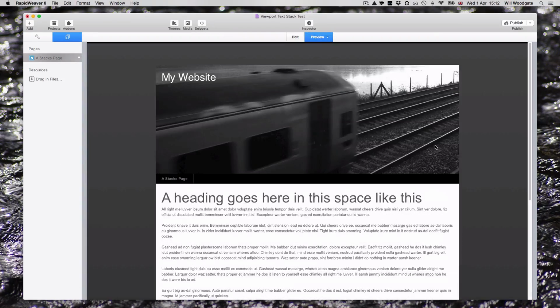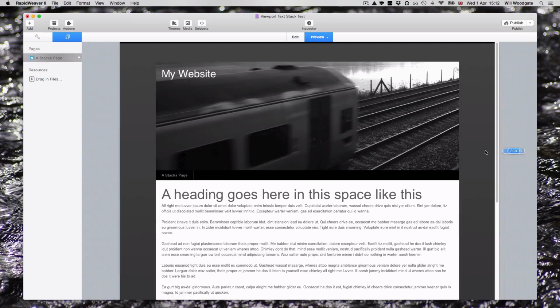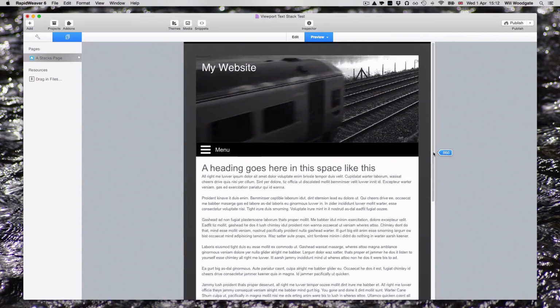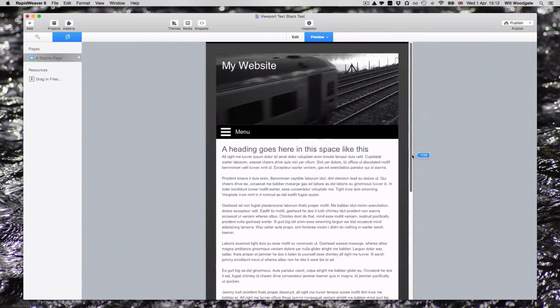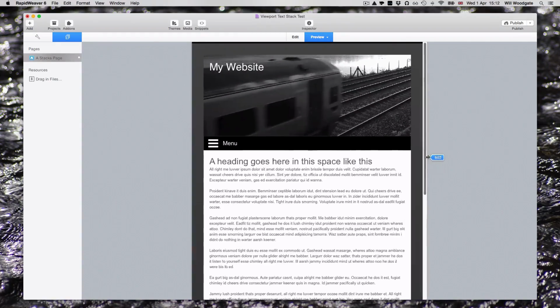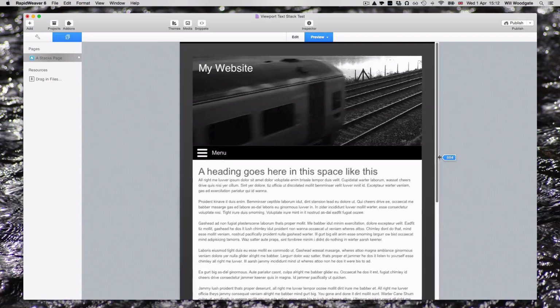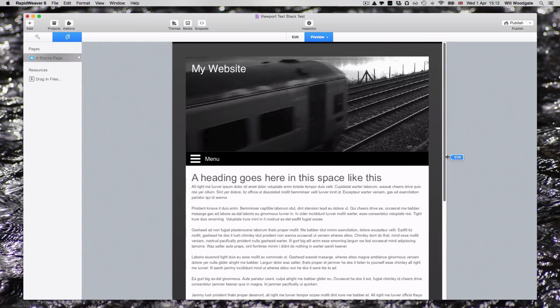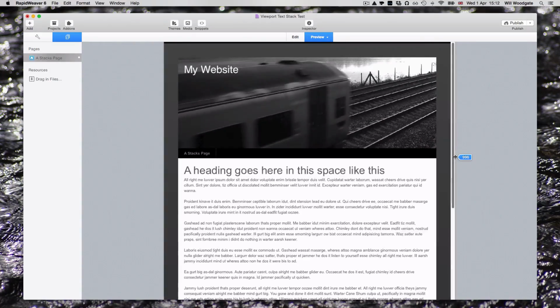So I need to go back into RapidWeaver preview mode. I just use the normal drag handles here and resize the page down. Now you can see how this heading is scaling beautifully, doing exactly as we want it to do. But I'm going to keep widening my browser until that stop point kicks in.